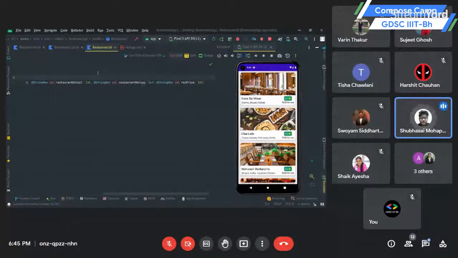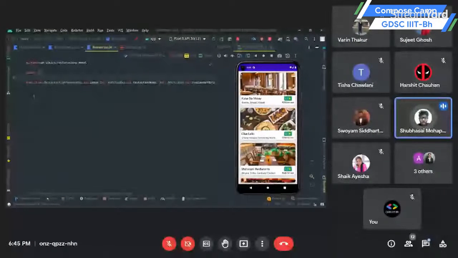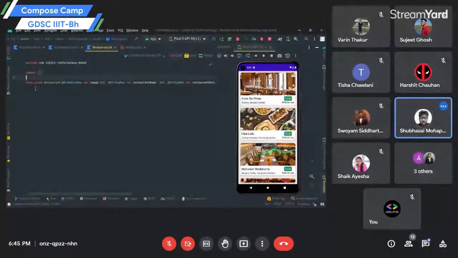This data class contains the variables that an item of the list will contain. The data class Restaurant here defines what each restaurant will have, like images, restaurant name, restaurant details. So this is the model.